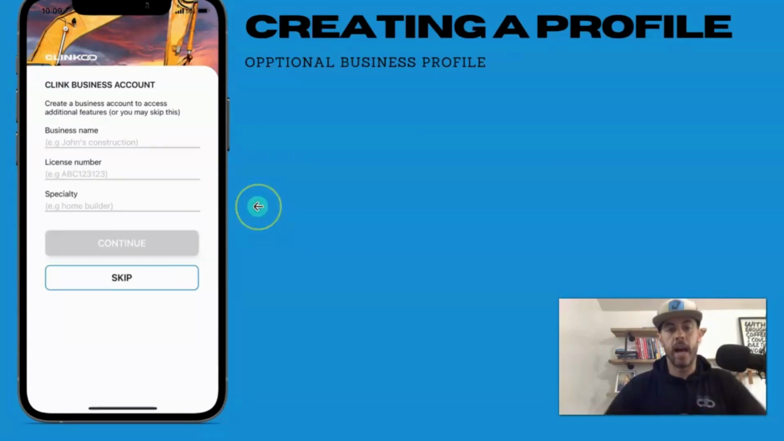We do give the option to create a business account and give us your name, license number, specialty. This is really predicated on future offerings that we're going to implement into the platform as time goes on. It's not necessary to use the app today, so you can just skip it. Most do.